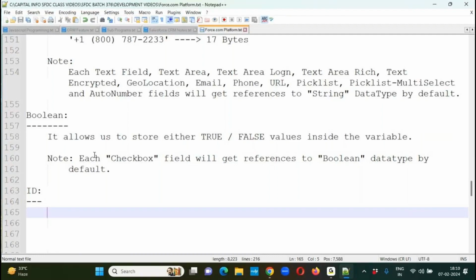Okay, now in this case, whenever you want to store record IDs, we can use the ID data type. The ID data type allows us to store the record ID, which may be either 15 characters or 18 characters. Not the object IDs, because an object ID contains only 3 characters, while a record ID contains 18 characters. So we can store only record IDs, either the 15-character ID or the 18-character ID of the record, inside this variable.